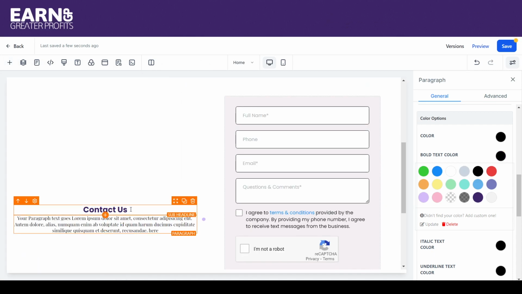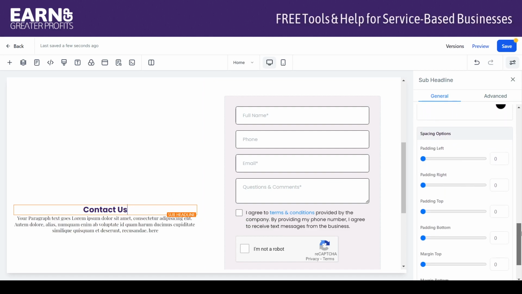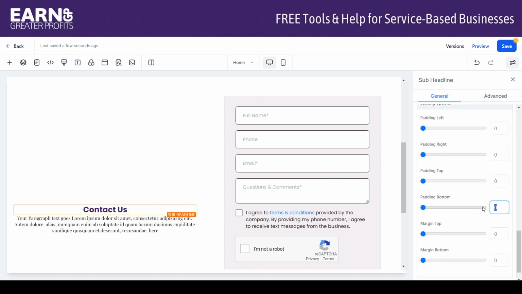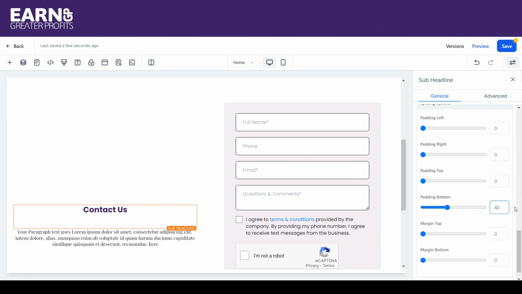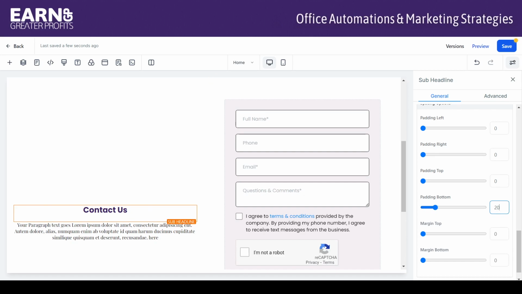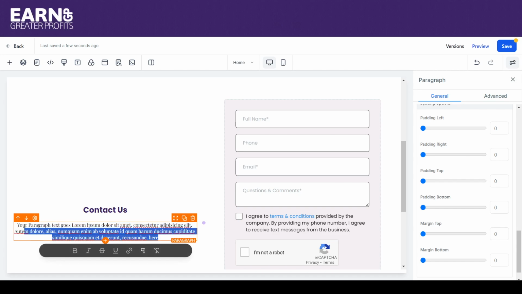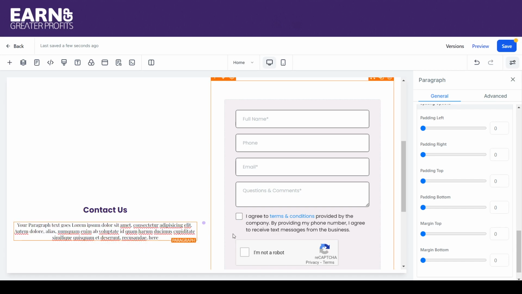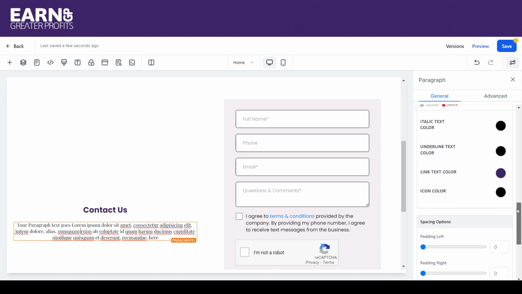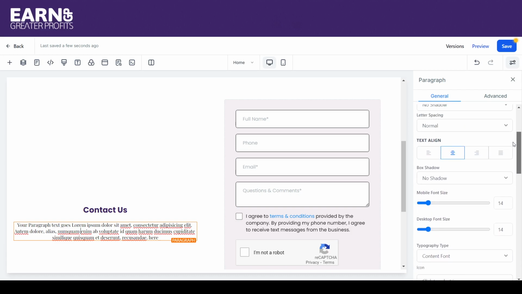And then let's add a paragraph of text, and you'll see that that's kind of close together. So I'm going to add some padding at the bottom of my headline tag. That's a lot. Let's just do 20 pixels. And then let's make that left justified.